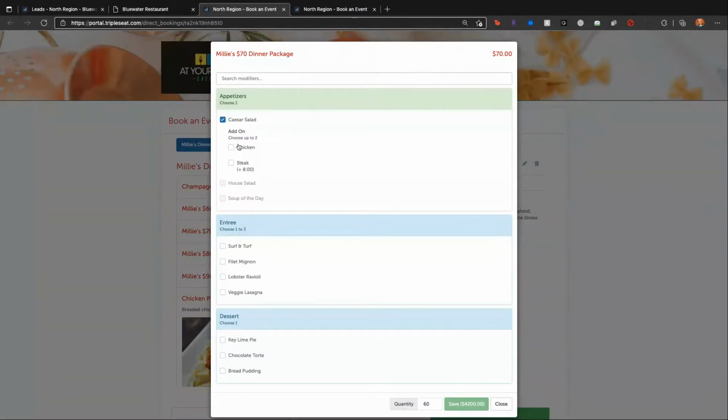This is something you configure in your settings, but you do have the option to have them make selections within the courses. And because there is an additional price for steak on this salad, they would indicate how many of each they'd like. So I'm going to say I'd have 20 steaks and 40 chickens. And now that we've entered in 20, that $8 multiplied by 20, and they can see that they'll be adding an additional $160 for that steak add-on.